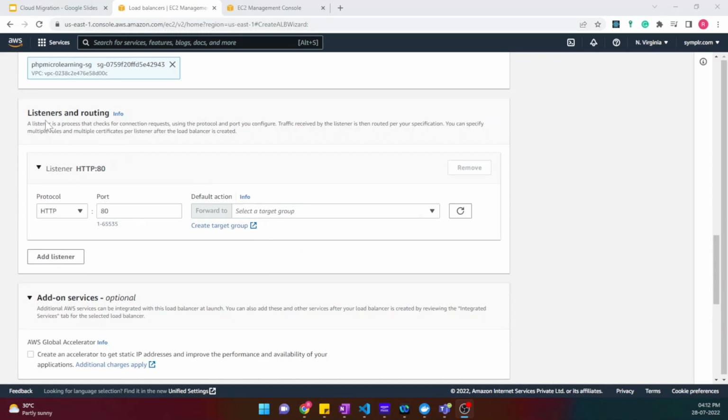In the next section, we have to configure the listeners and routing. We can see the option to create a target group. So what is a target group? A target group is responsible for telling a load balancer where it should route the traffic. It can be IP addresses, instances, or some other configurations. Based on the target type, it decides where to route that traffic. Here we don't have any target groups available, so we have to create a new one.